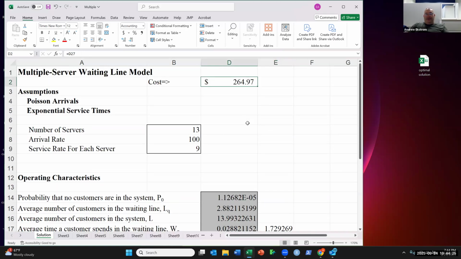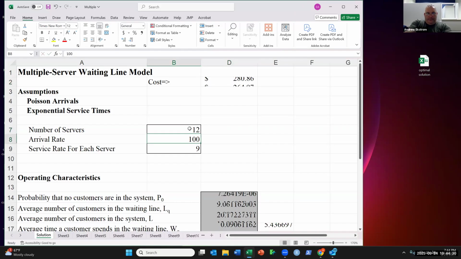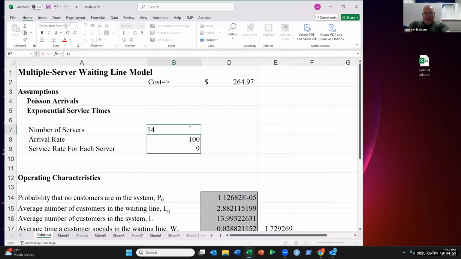And what happened to the cost here? What was it under 12? So it costs you $280 or $281 per hour, and you have a bunch of angry customers. I change that to 13, you have a lot fewer angry customers and your cost actually went down. If I change this to 14, you can see that the cost went back up again.